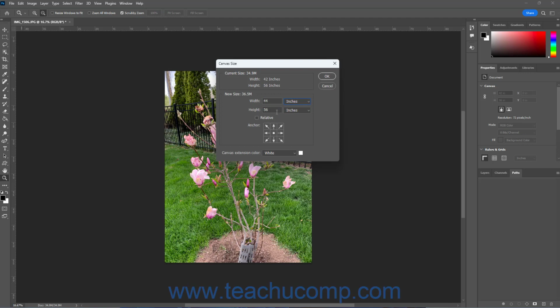Then type the number for the height into the Height field, and use its adjacent drop-down to select the associated unit of measurement. Note that the two units of measurement must be the same, and changing one also changes the other.